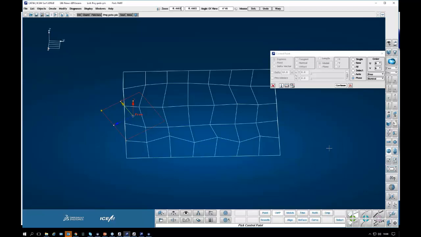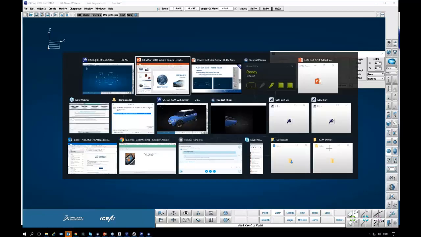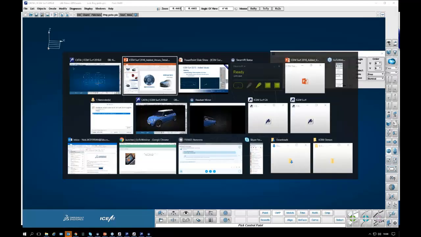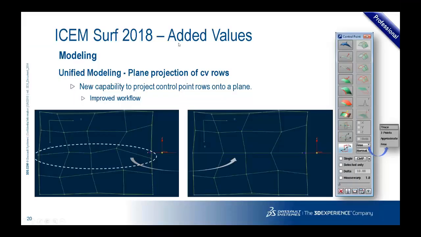Okay, let's go back to the PowerPoint presentation, I should say. There we go. So that functionality is available in classic interface ICEM Surf and also in unified modeling.